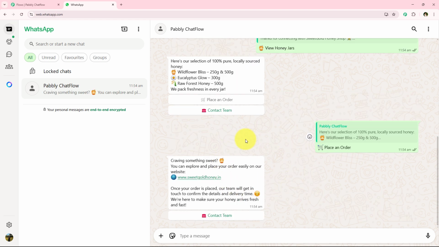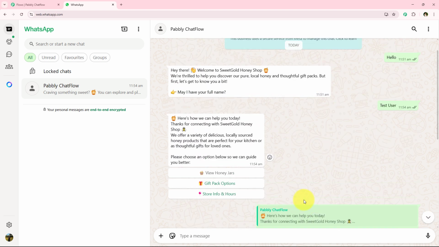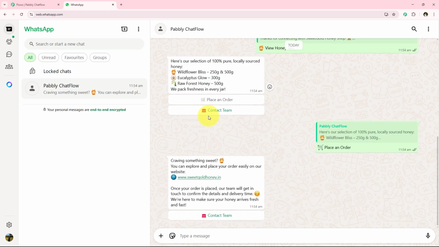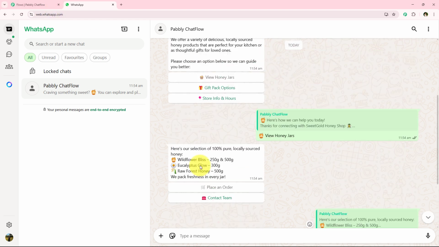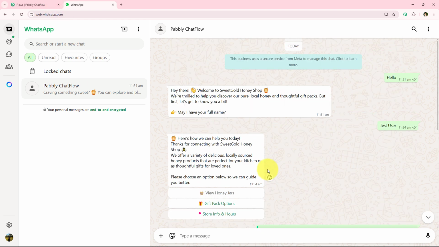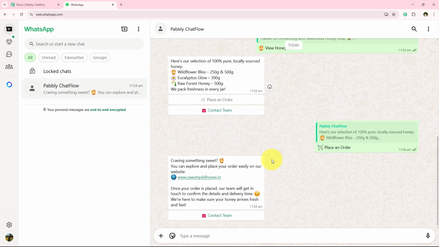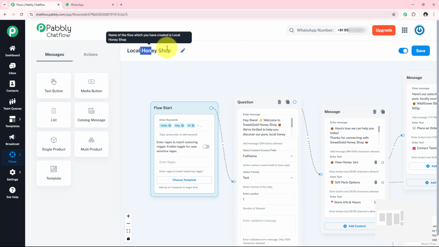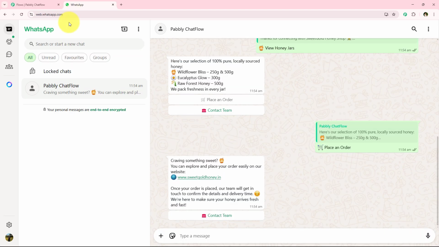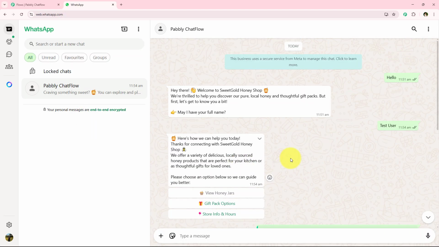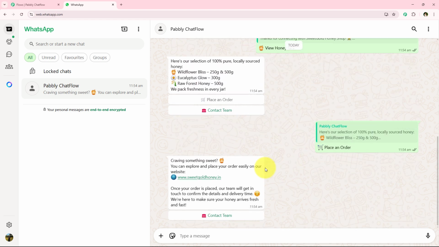So yes, you can see in real time, within seconds, the chatbot is replying and solving all of my user queries. I don't have to reply to these same WhatsApp messages again and again. This is the chatbot which we are going to learn in today's video, for your own honey shop. And if you also want to create this amazing chatbot for your own honey shop, then you have to watch this tutorial till the end.